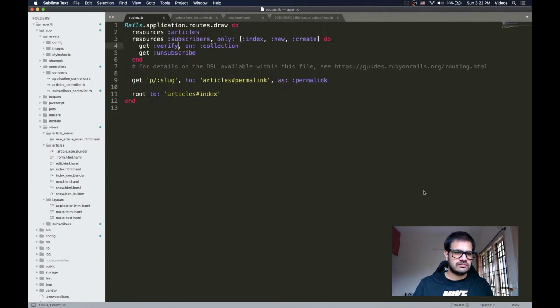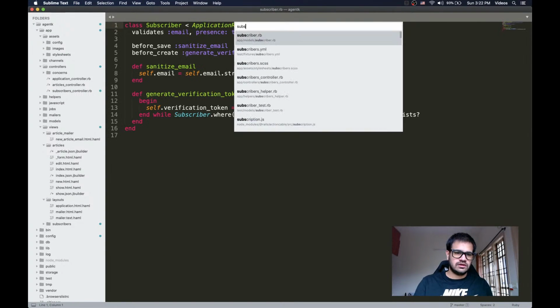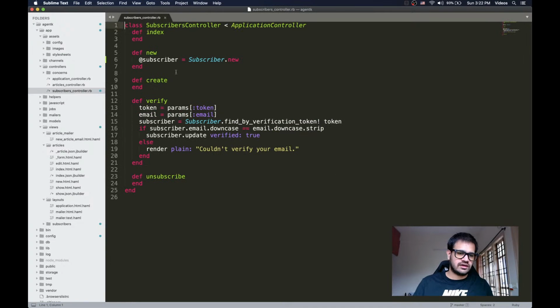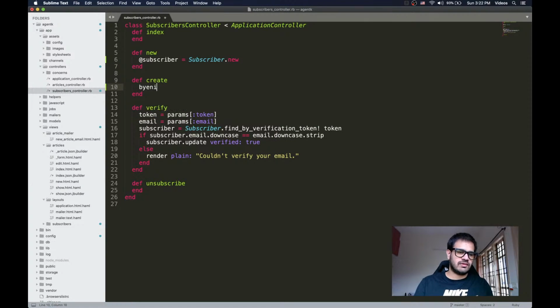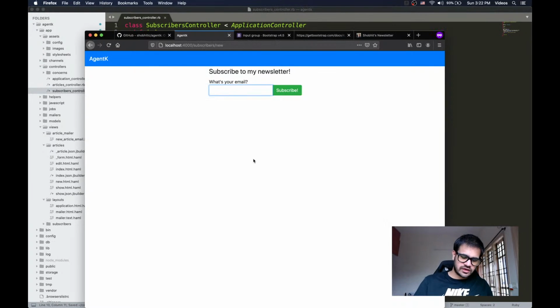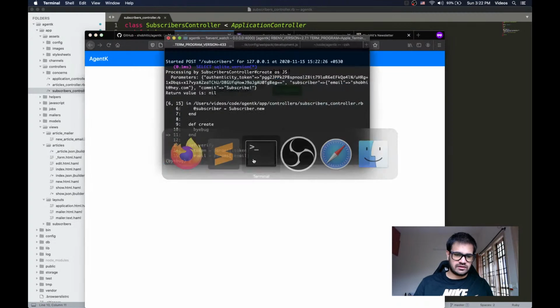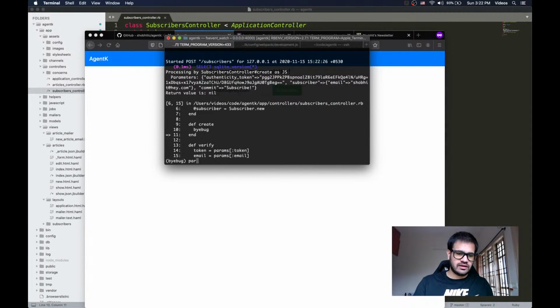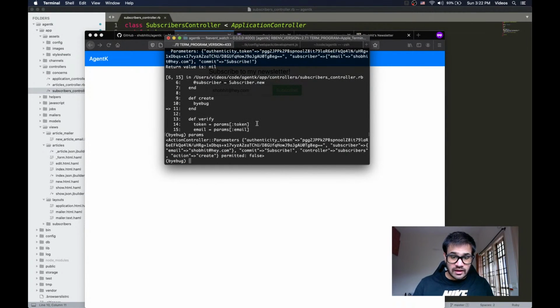And once it submits, we'll go to subscriber controller in the create, and I'll just write a byebug here, just to see what comes and what does not come. Although I know what's supposed to come. I press submit and I'm already at the byebug. I can see what params I'm getting. The params I'm getting are subscriber with the value of email as something, and great, nothing else.